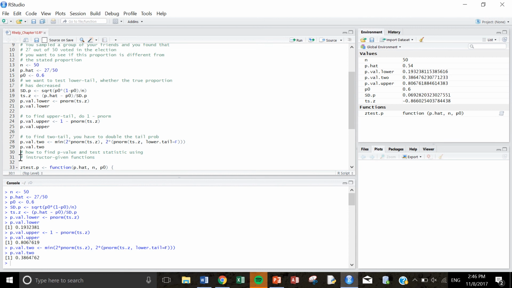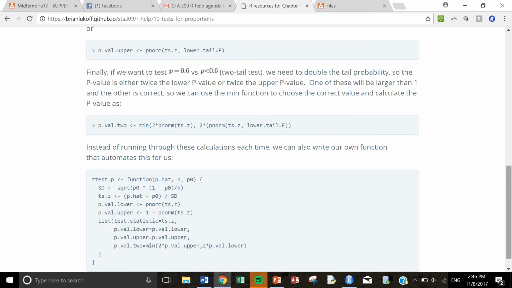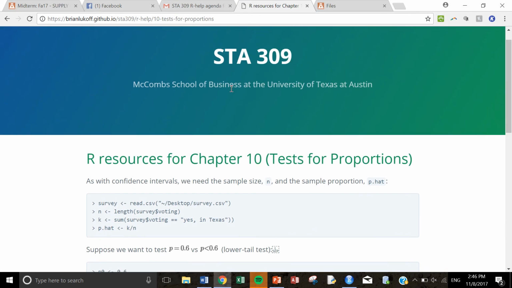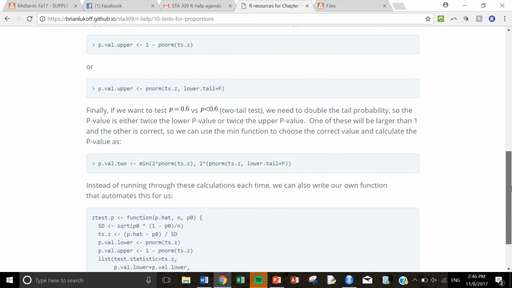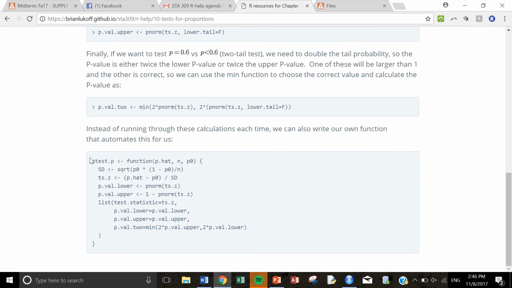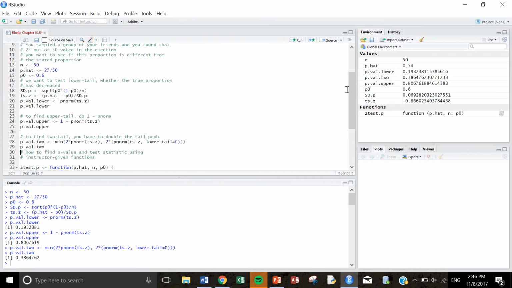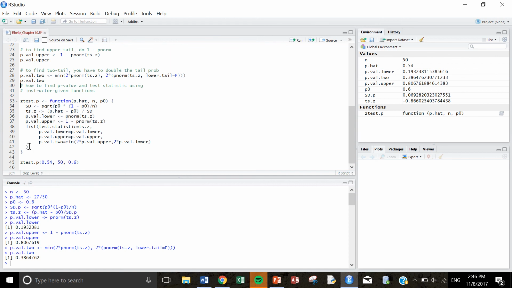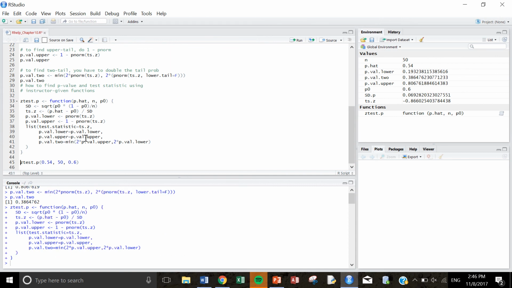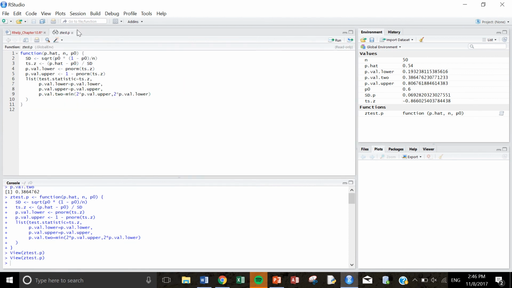So if you don't want to do any of this code that I just showed you, the instructors have provided you a function that is in the R help pages. So if you go to your R help pages for chapter 10, test proportions, and you scroll down to the very end, there's this ztest.p function, and you will copy this, and you will paste it into your R, which I've done right here. And when you run this function, it shows up in your environment. It's called a function. So I could click on this and it shows me the code for the function, and it does all of this code that I just showed you for you.